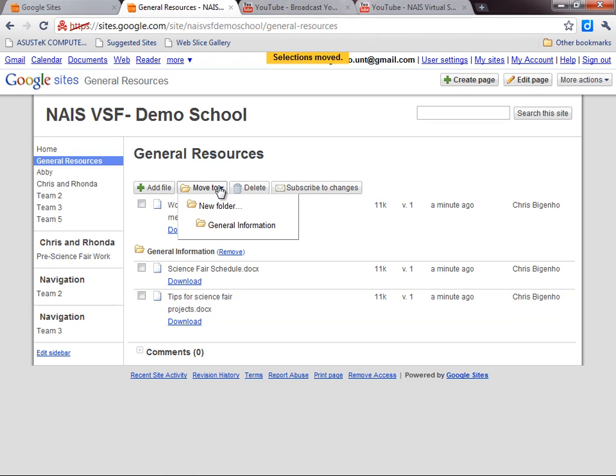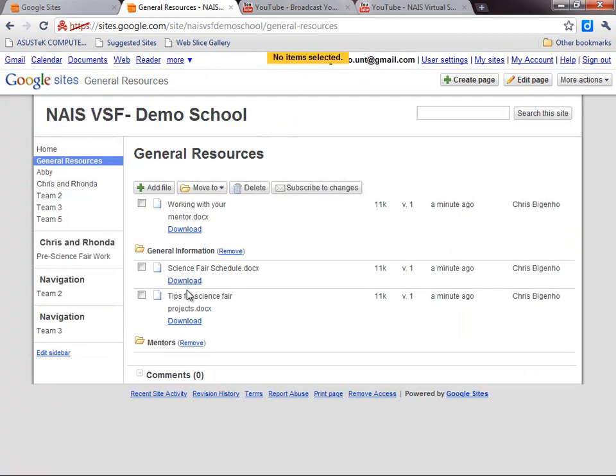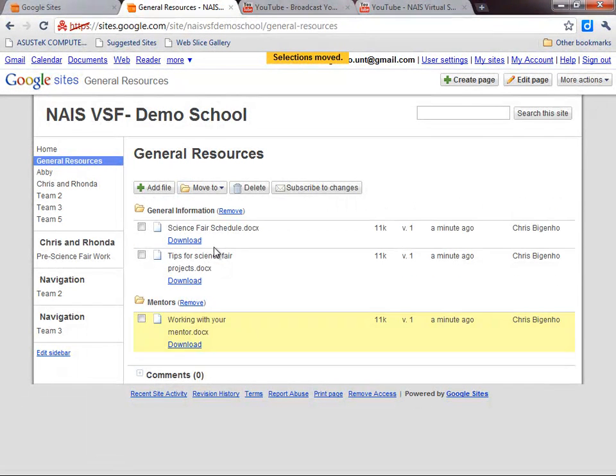But I may want to create another folder that I'm going to have for my mentors. This will help you then organize the information. I'm going to move that to the Mentors folder. So you can see I have 2 folders now. I have Mentors and General Information. 2 items have been placed into the General Information folder, 1 item into Mentors. It's just easier to see this way.